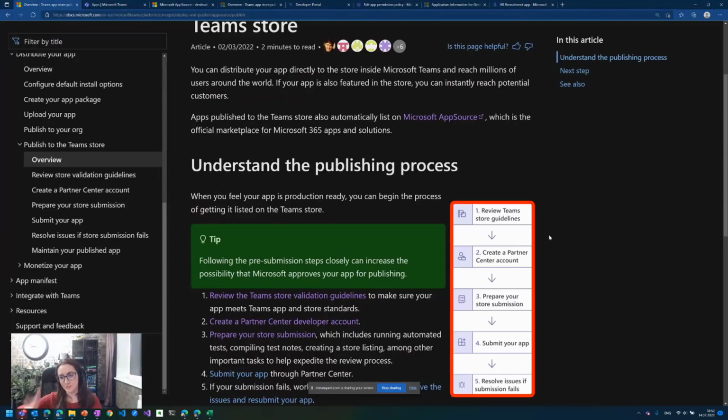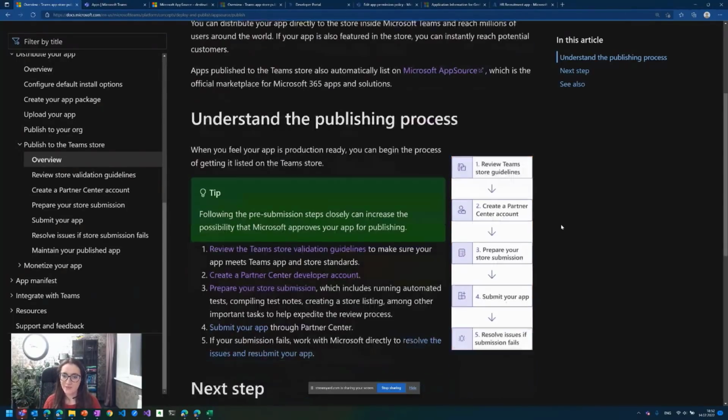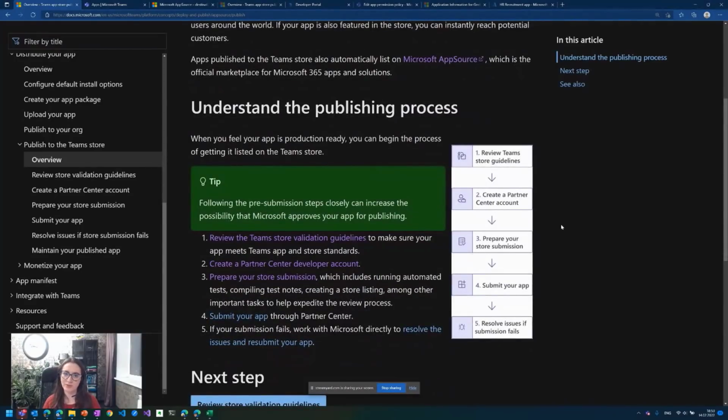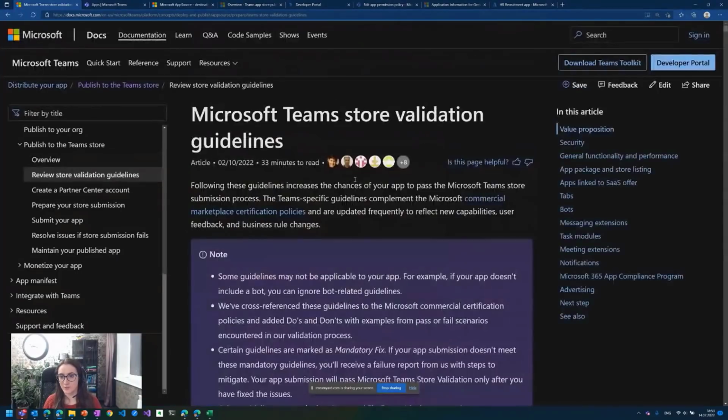After the submission process, we will resolve issues during the validation process. And after that, when the application is published, you can update it. We will also cover this topic. So let's go back to the store validation guidelines and what it's about.